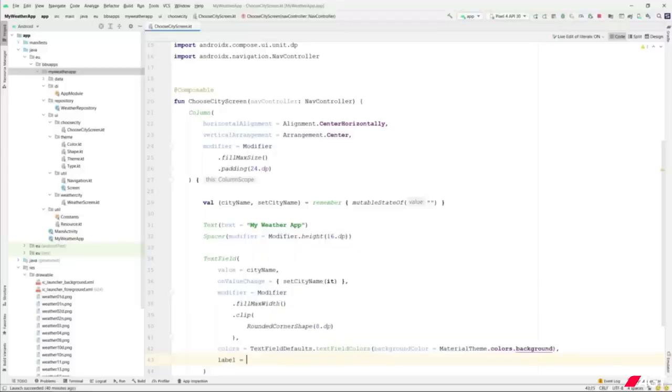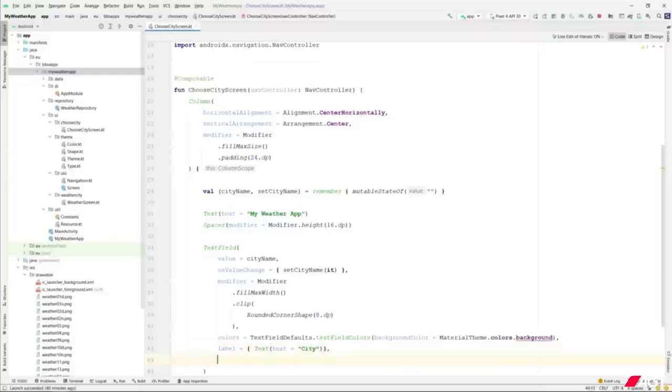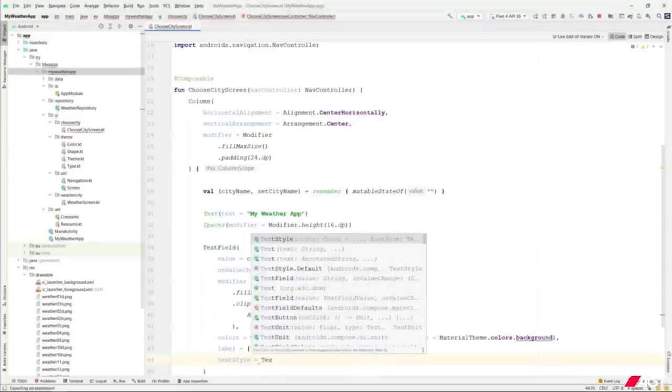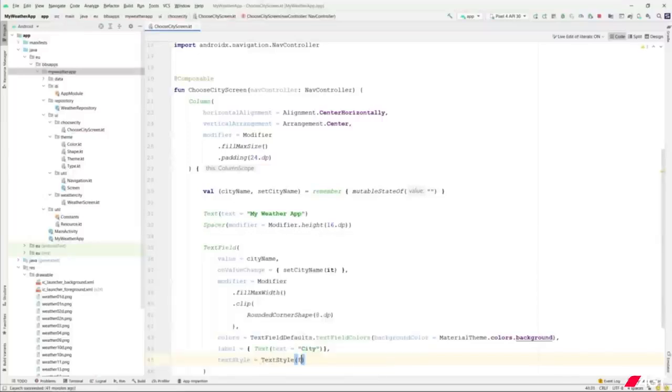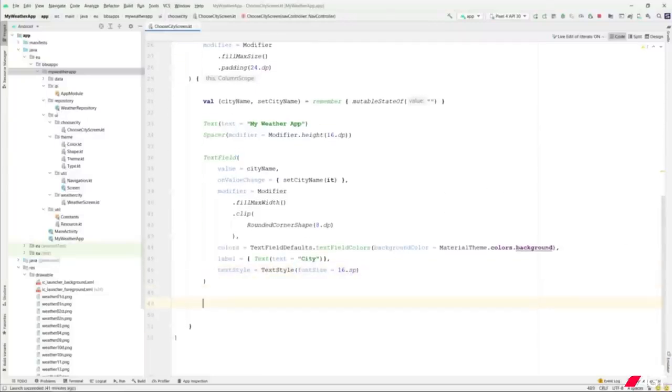Also, we want to add a label. The label will consist of a very simple text field. Its text will be city. And we want to add also a text style. It is equal to text style. The font size will be equal to 16.sp and import it. Below our text field, I'll add a spacer, again with a height of 16 dp.